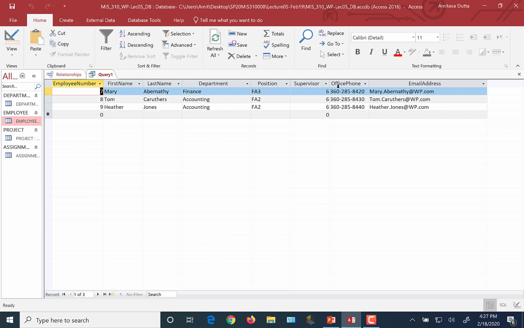Okay, so do you see now that out of the employee table, out of all the employees, Access has pulled out only those employees for which the supervisor is equal to 6, and it has cut the table completely left to right horizontally. So this is an example of a horizontal cut.